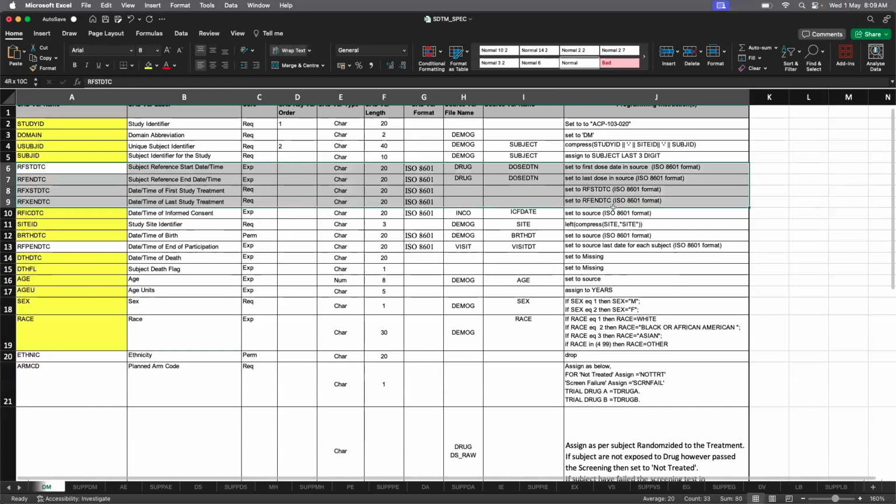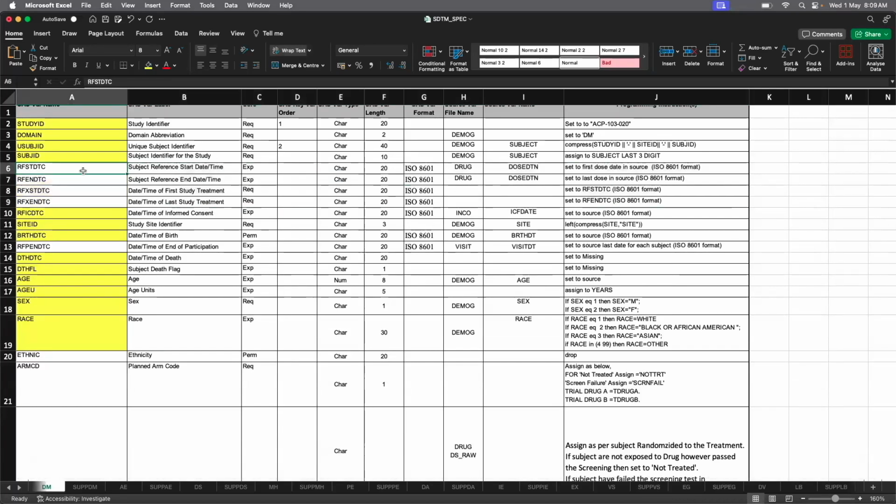These four variables we are creating using the drug raw data set. What is this variable? RFSTDTC, subject reference start date and time. In simple language, when a subject took a treatment for the first time. So for this, we are referring to the drug raw data.